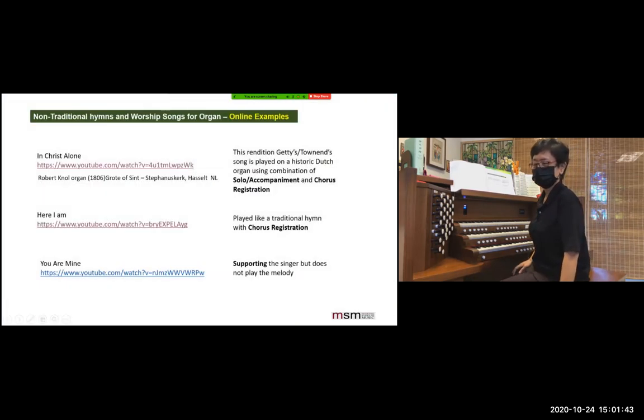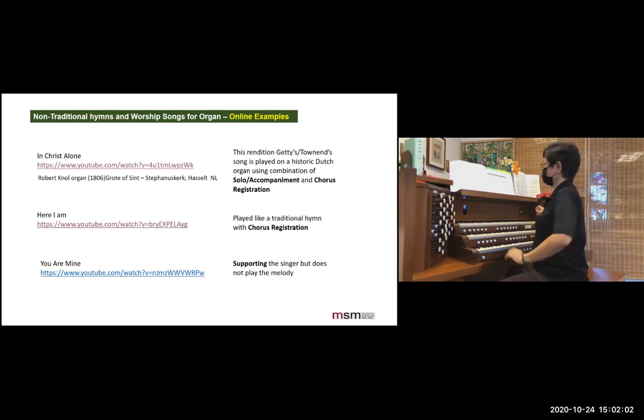Okay, so it changes and becomes quite interesting later on. So later when you have time, you can click and listen to all of it. So he uses a lot of mutation stops, the mutation stops which we discussed just now with the Nazard and the Tierce. So that's the effect you get. Okay, now the final thing from this page is the third one, You Are Mine.